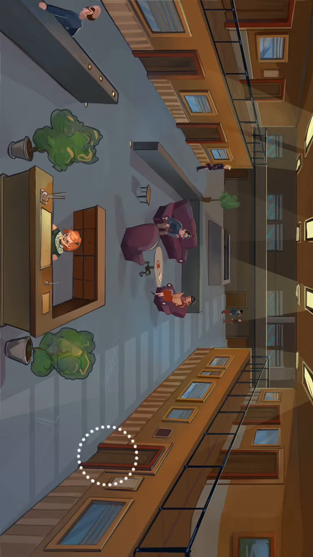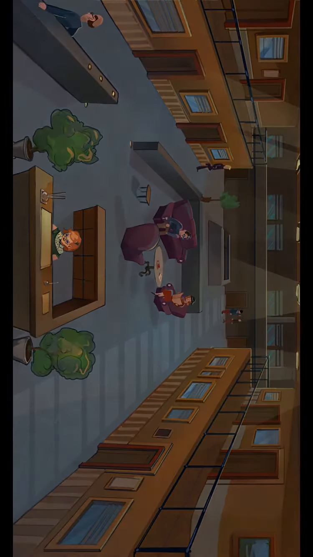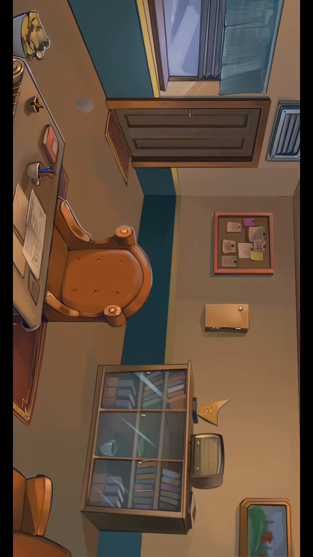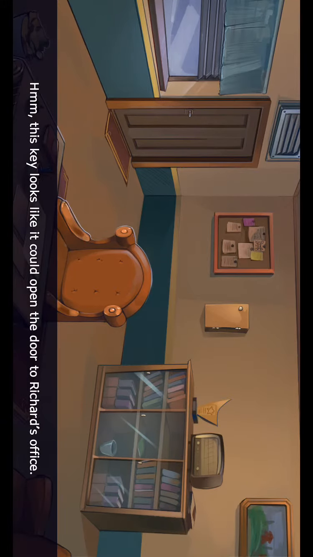Okay, so let's go into the chief's office. This game does not require voiceover, I should say. But now that the chief is not in here, we can steal these keys. This key looks like it could open the door to Richard's office.